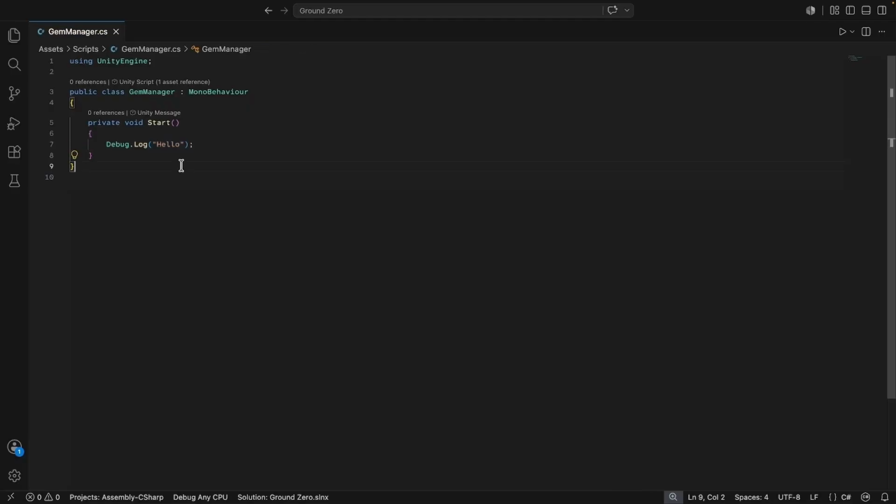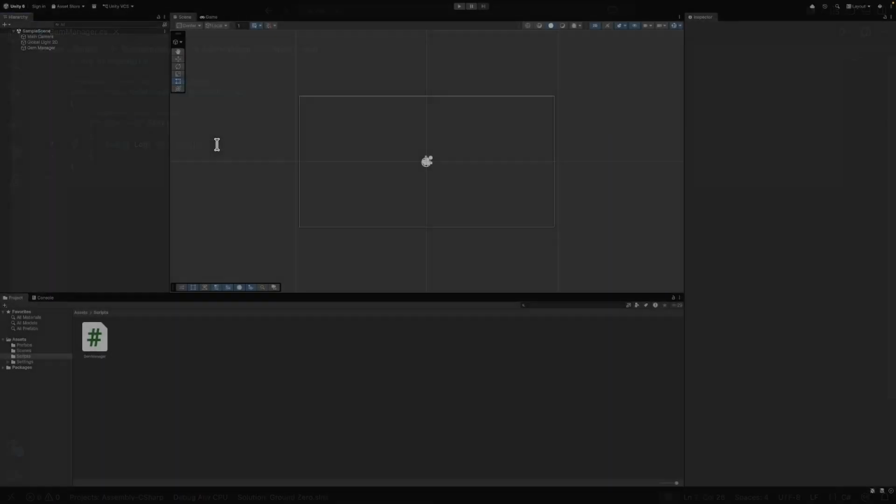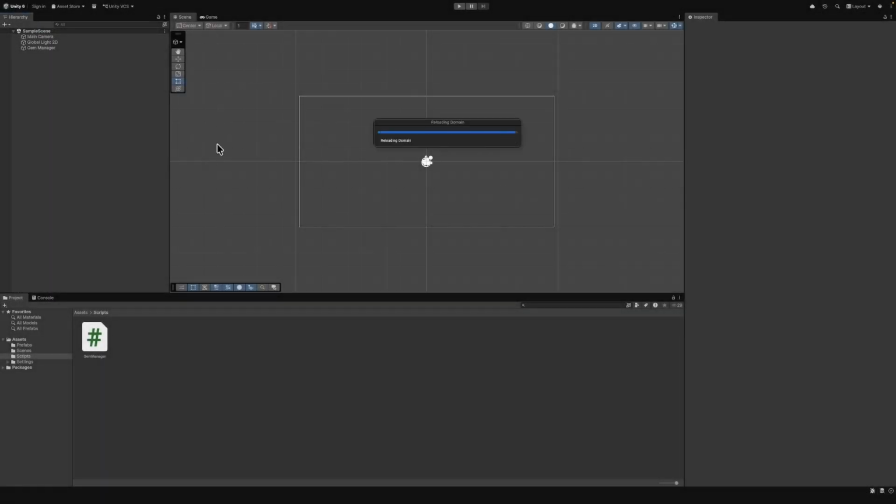Because this is a statement, we're telling the computer to log a message to the console, we also need a semicolon afterward. Now that we have some code set up, we can go back to the Unity editor. Whenever you add a script or make changes, you'll see a dialog pop up saying that Unity is compiling the scripts and reloading the domain.